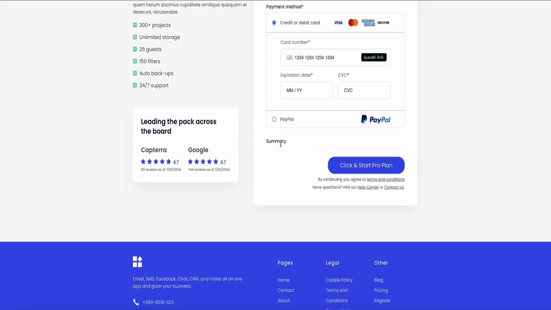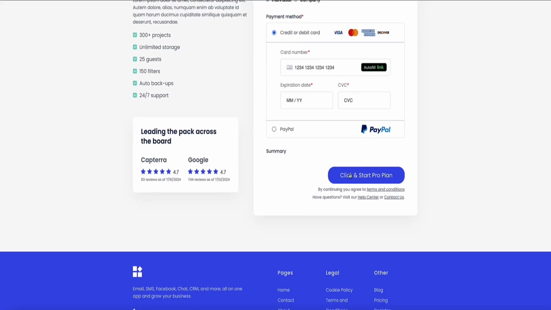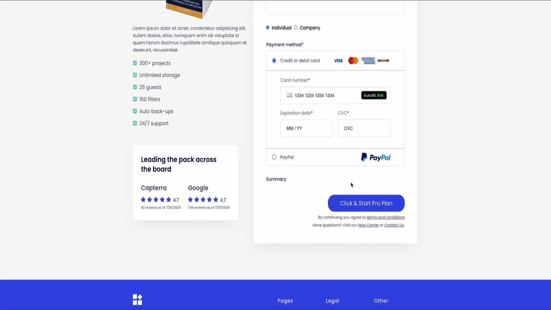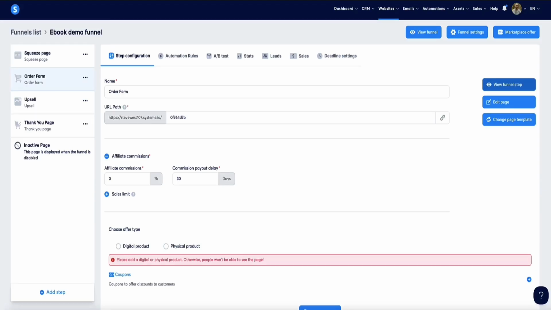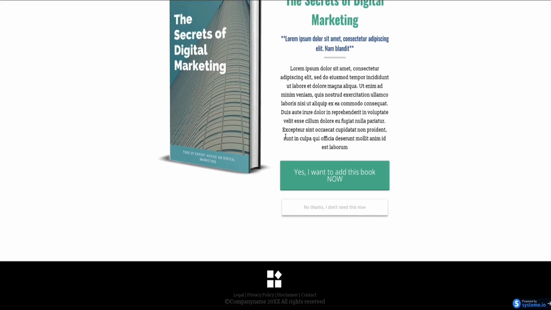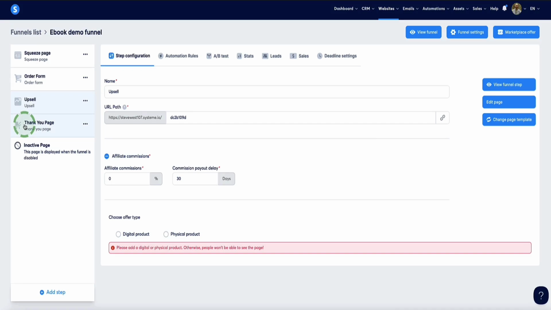Now with the other buttons on these other pages, this button here on the checkout page, you don't need to do any further configuration. Once the customer fills out their details and clicks the submit payment button, they will automatically be sent to the next page in your funnel, which is your upsell page. And as I said, these buttons are also configured by default. So once they're clicked, they are automatically shifted to your next page, which is your thank you page.